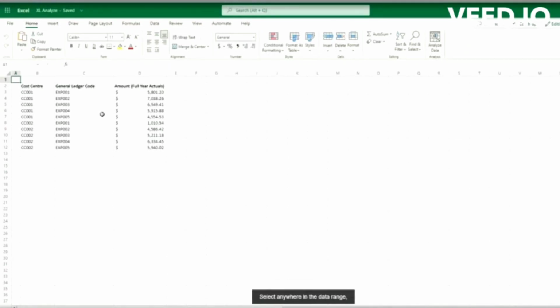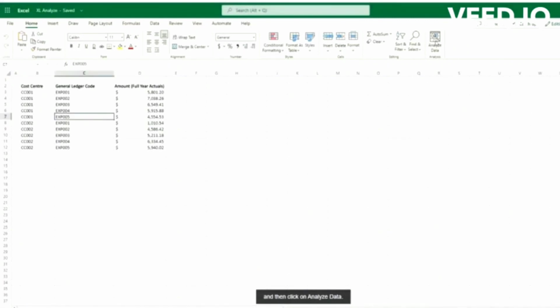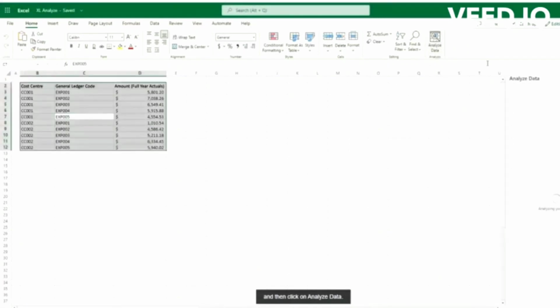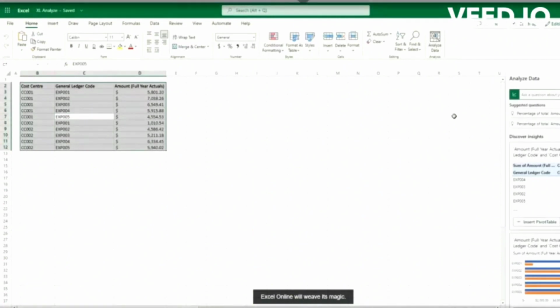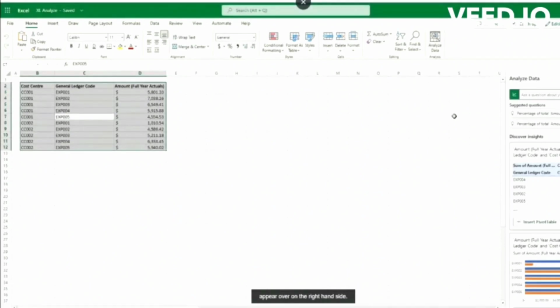Select anywhere in the data range and then click on Analyze Data. Excel Online will weave its magic. Depending on how large the data set is, this might take a few moments, so be patient. But once Excel has done its thing, recommendations appear over on the right-hand side.